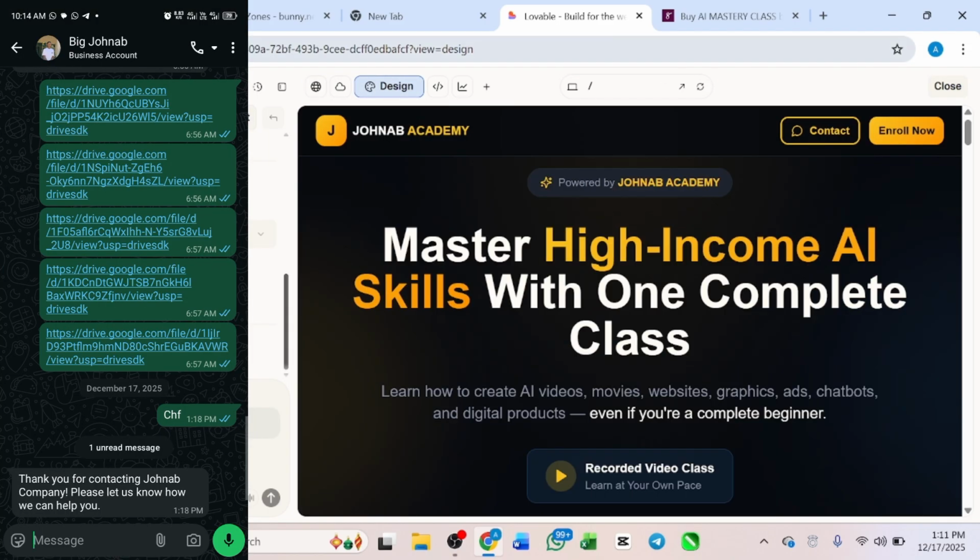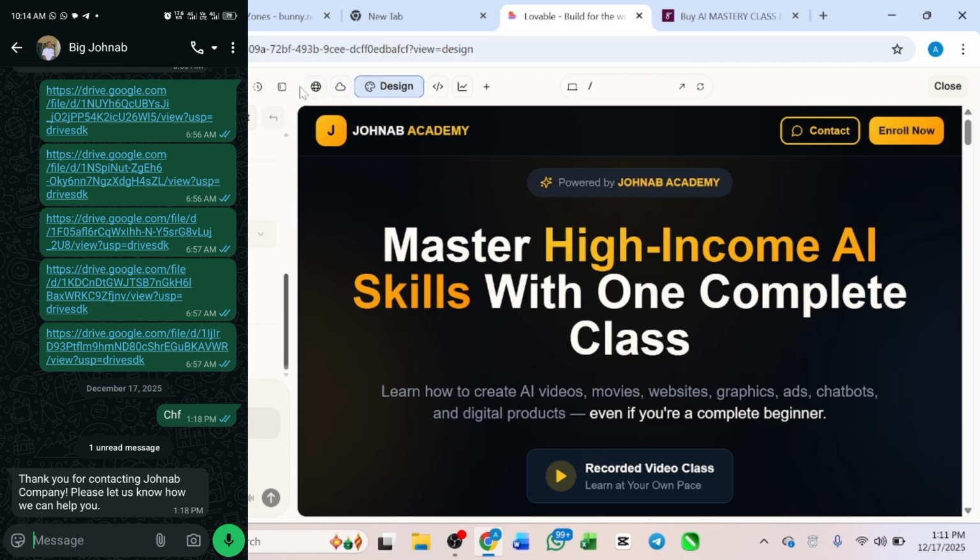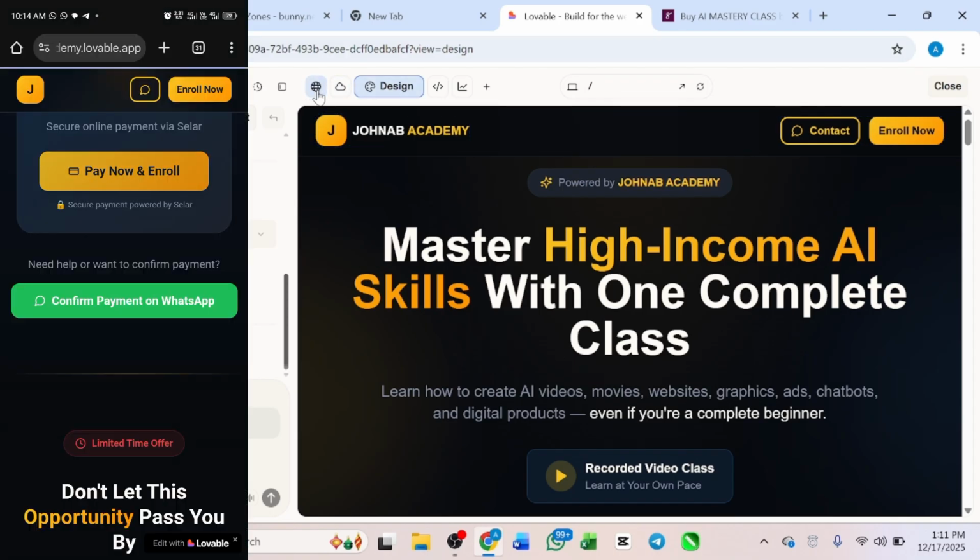So it actually takes you to my WhatsApp handle. Look at it. If you click the confirm payment, it brings you here to my WhatsApp, and then I'll tell you to send a proof of your payment. Guys, this is cool. This is nice.